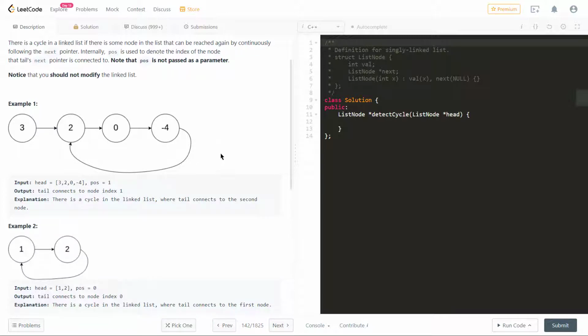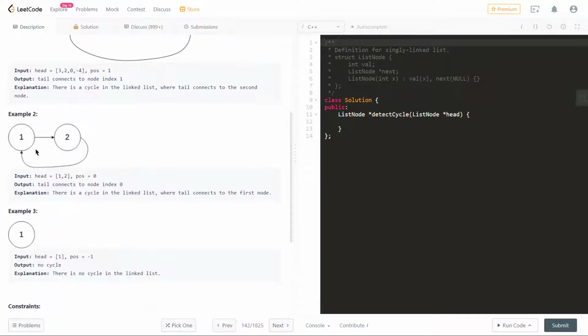Now, what is the starting point of the loop? I see you ask. It's simply the first node from the beginning which is part of the cycle. So in this linked list here, the 2 is the first node which is part of the cycle, right? So this is the thing that we have to return. The pointer to this node, that's what we have to return. Now here, the first node itself is the starting point of the loop because the cycle starts on the first node itself, right? So we have to return this.